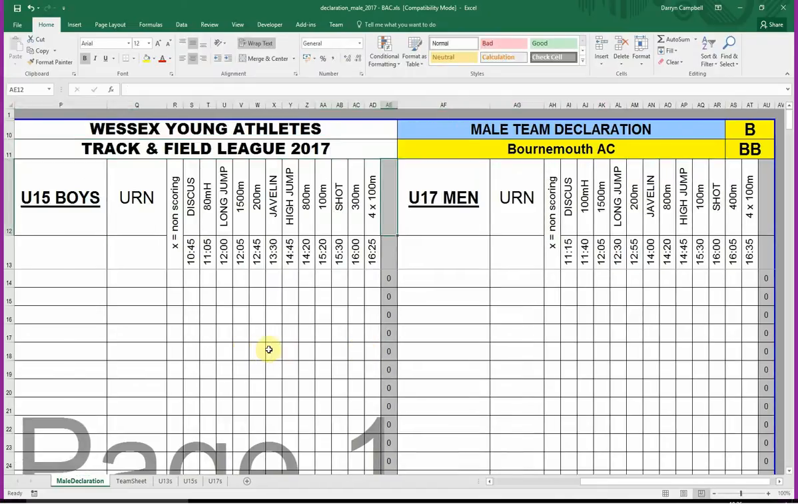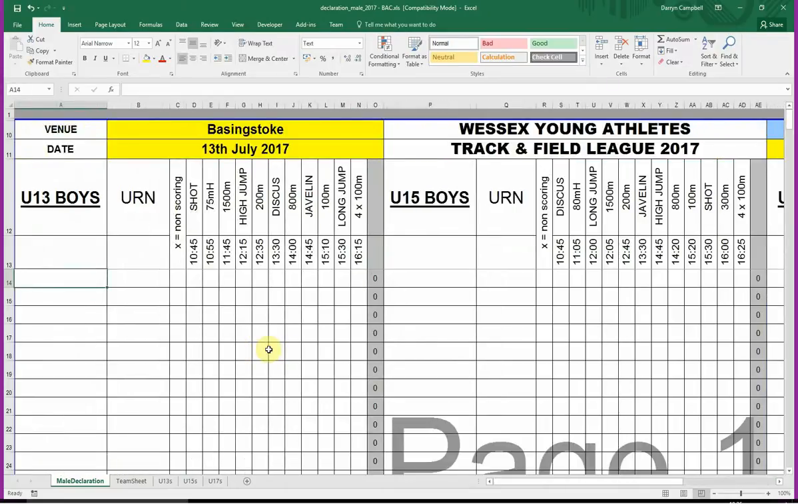Also make sure that the information in the middle is accurate. You're now in a situation to start completing the declaration. So enter the names of all the athletes that will be competing in each age group. So I'll just make up some dummy data here. And against each athlete, assign them their unique reference number that was given to them by England Athletics. Again, I'll just make up some data.